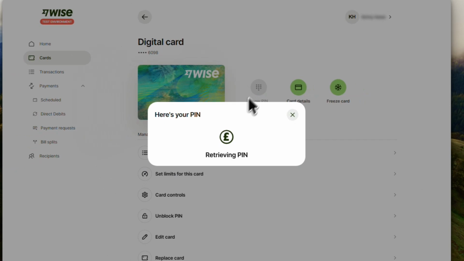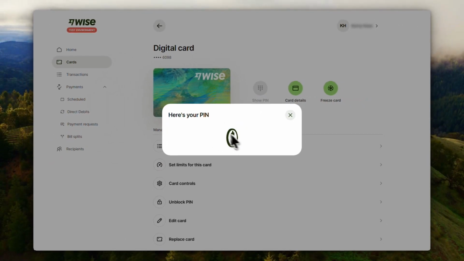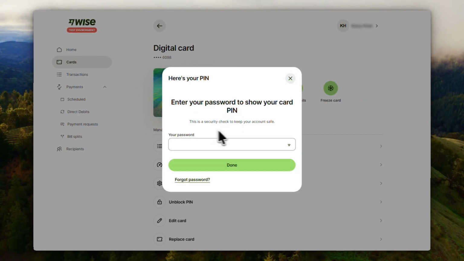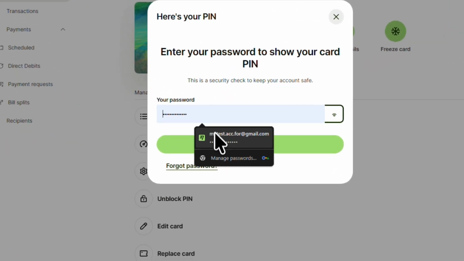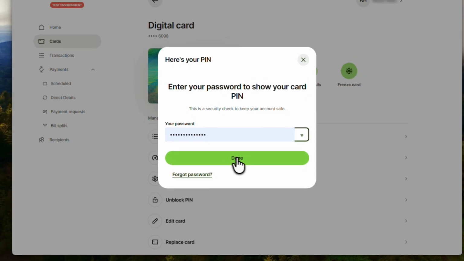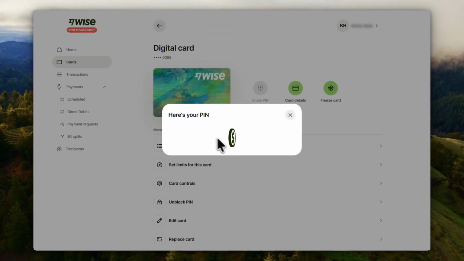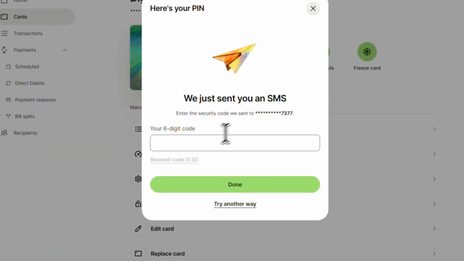Now, look for the option labeled Show PIN. This is the button that reveals your 4-digit PIN on screen. Wise intentionally places an extra security check here, so you don't accidentally expose your PIN. Click Show PIN to begin that secure process.